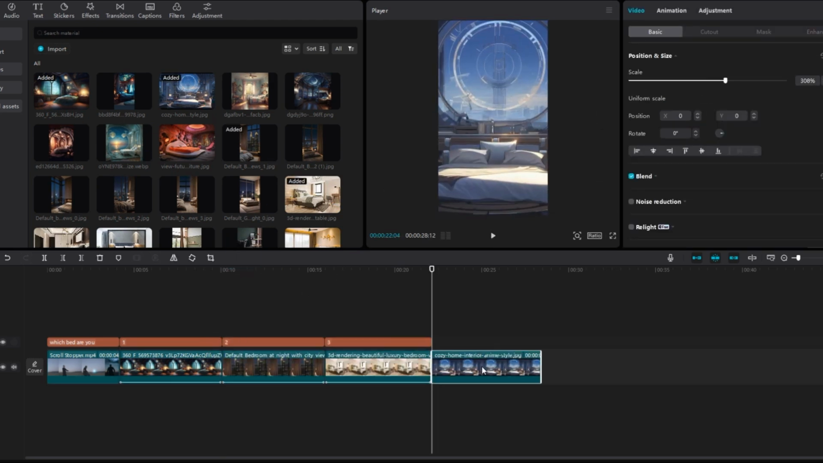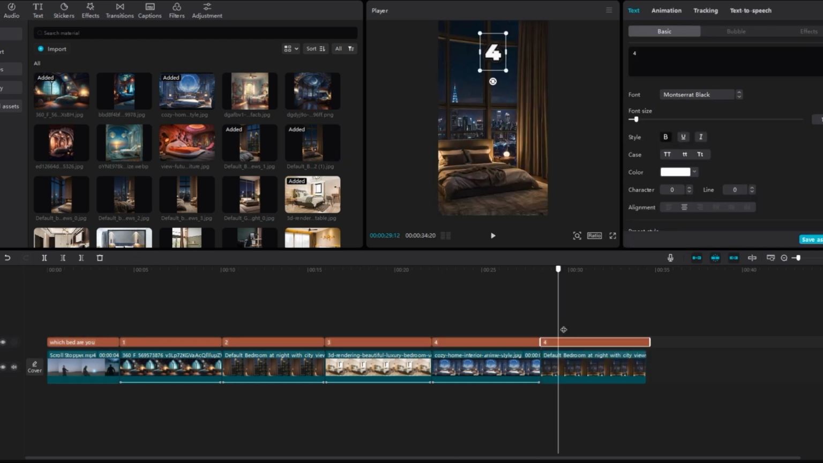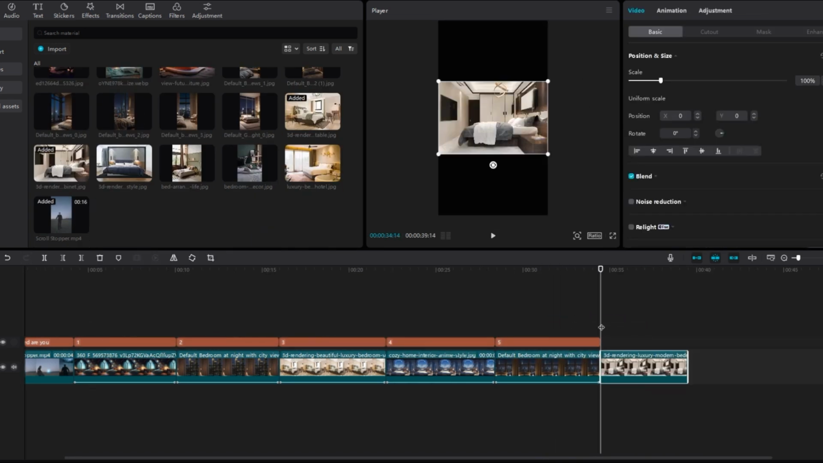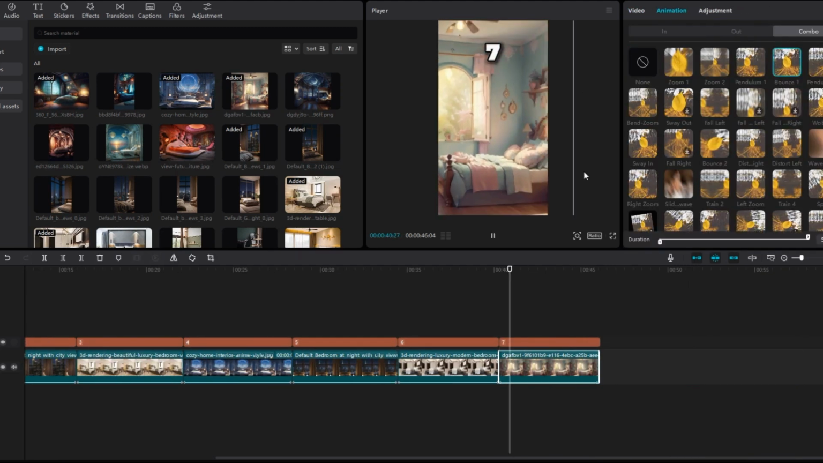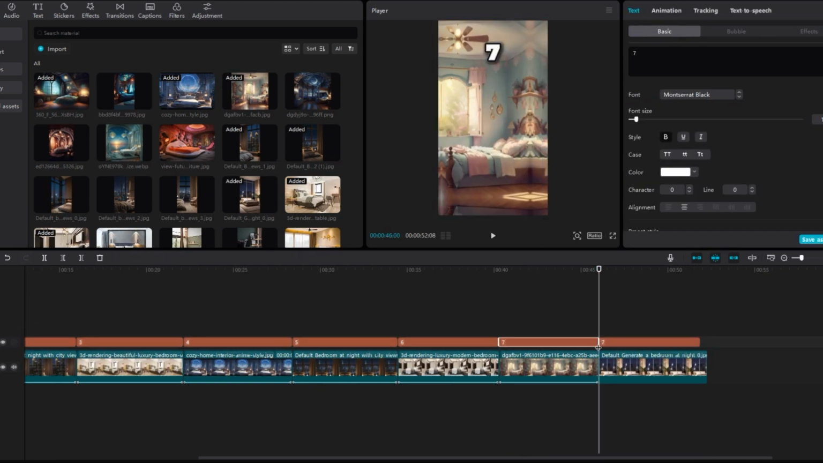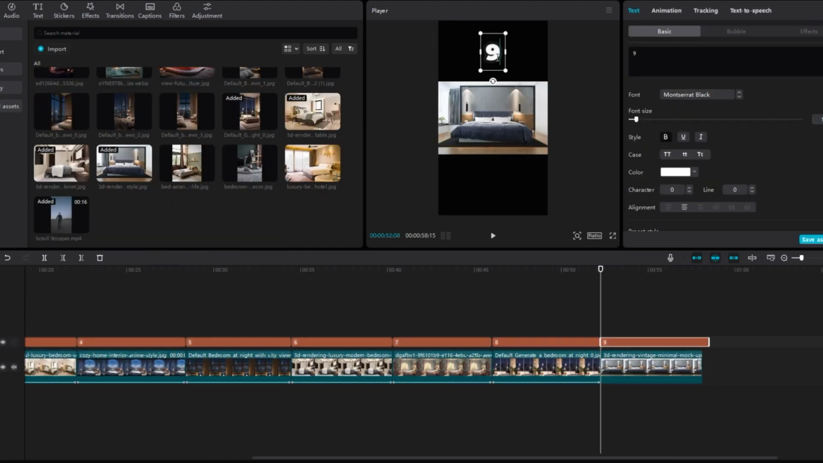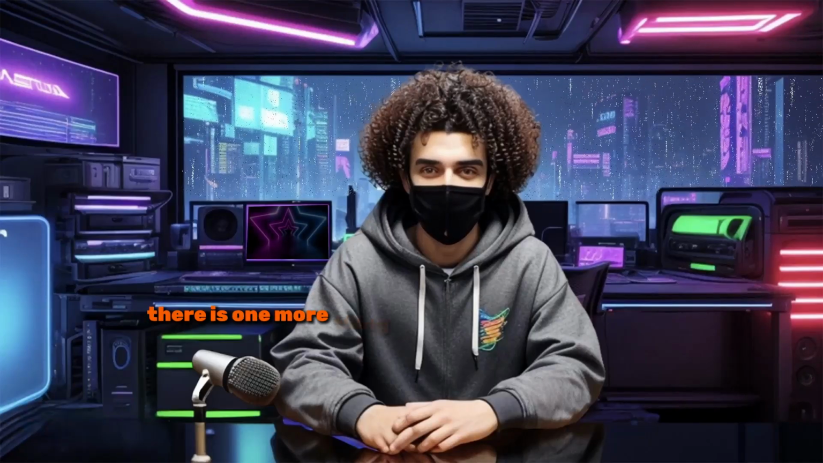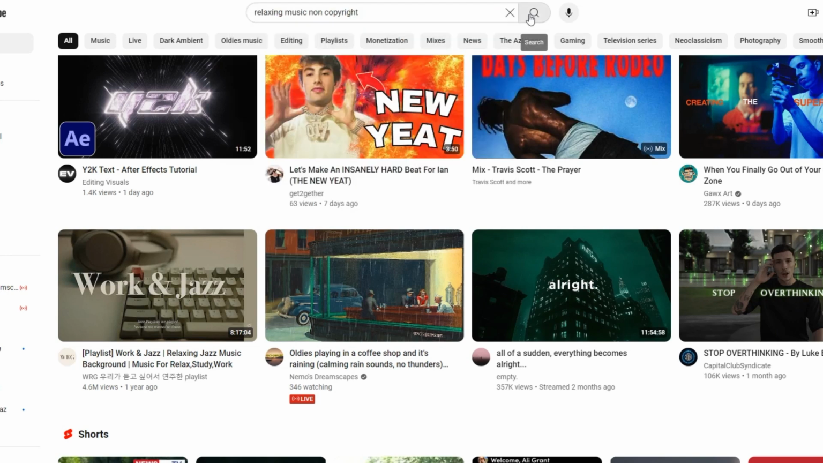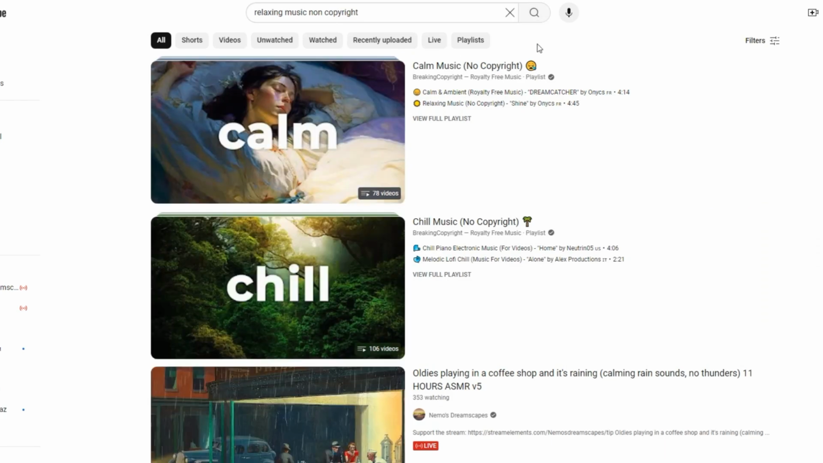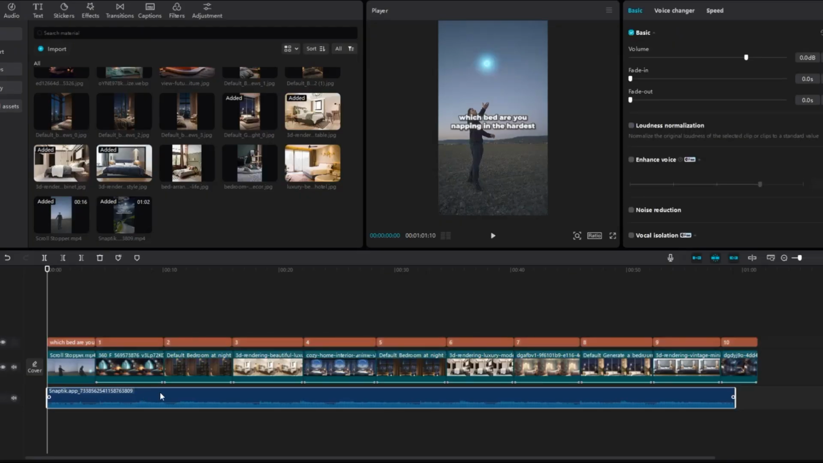The next step is to add the rest of the images. I recommend making sure that the images go back and forth between AI images and real images to keep your viewers that bit more hooked. You also need to copy over the number from our first image and increase it per image. There is one more thing we need to add to our video, and that's the good sound. Since our video is about relaxing, we need to find relaxing music. Go to YouTube and search no copyrighted relaxing music and choose one of them. Get back to CapCut, import the audio and drag it into the timeline.